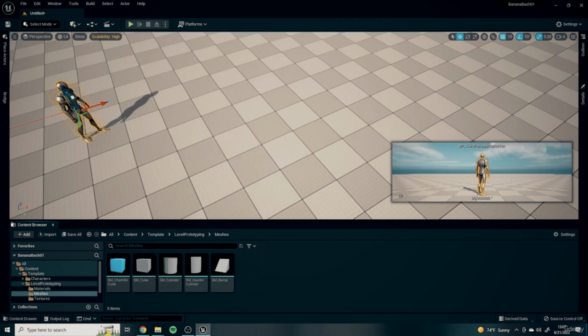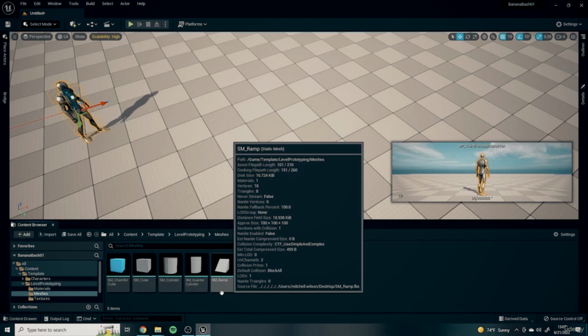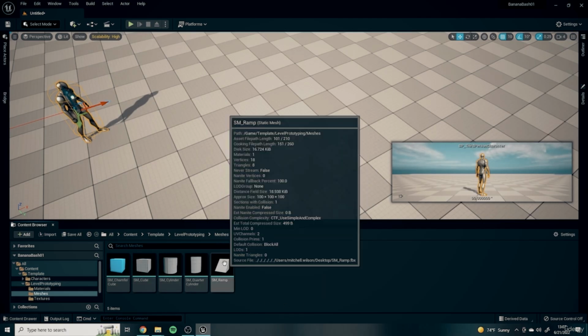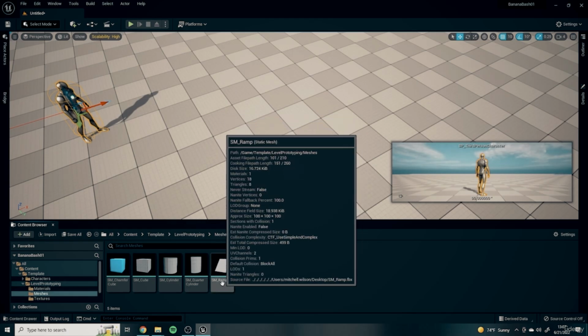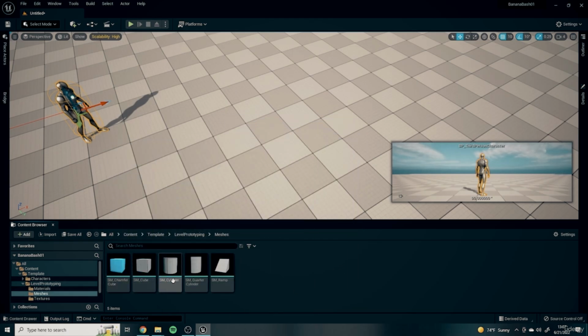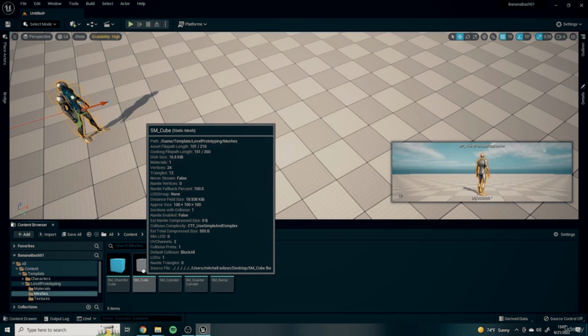I'm going to open the content browser and dock it so it stays visible. Then I'll go into the level prototyping folder, open meshes, and here you'll find a set of basic mesh blocks. These should look familiar. They're the same pieces used in the original third-person template map. You'll notice they all start with S. In Unreal, SM is just a common shorthand for static mesh assets.